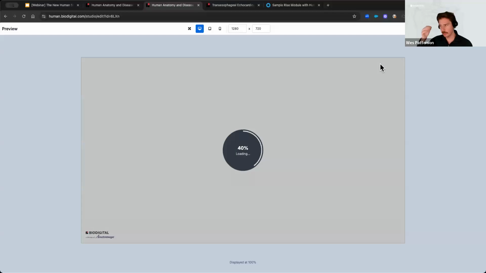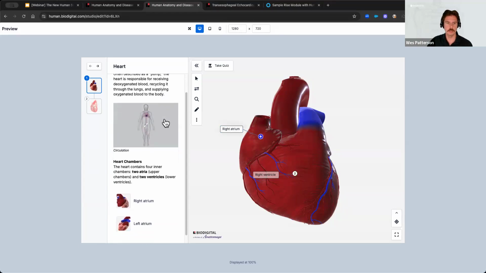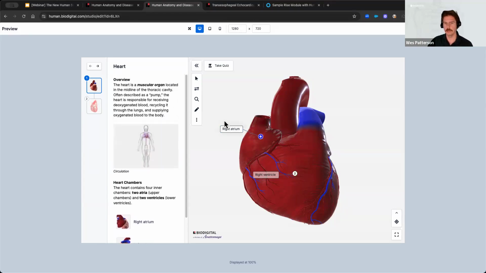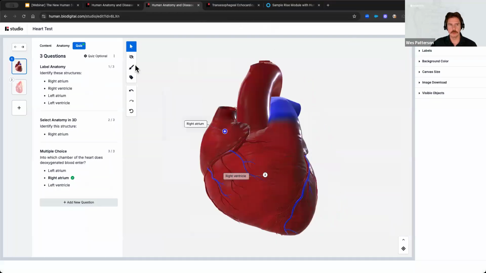So if I preview this whole learning experience, you'll see as a user, I have all my content that I can interact with freely, and learn what I need to from the content that I put in here as an author. And then I have this take quiz button where after I learn what I need to, I can enter the quizzing experience, and then I'd go through this quiz and select my answers that way. That's the default experience.